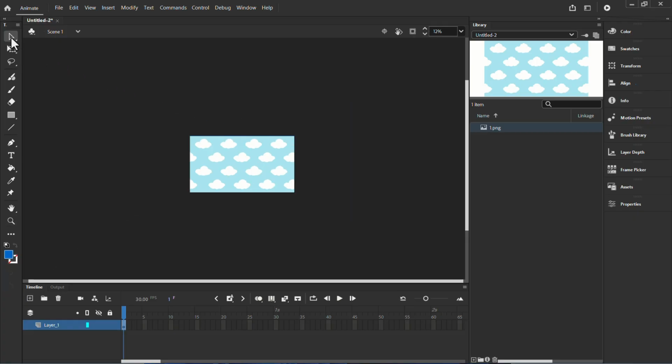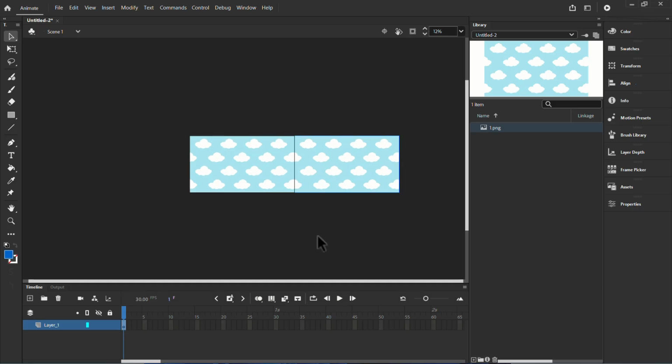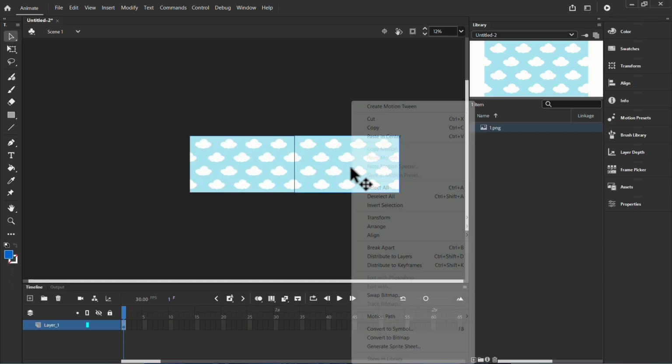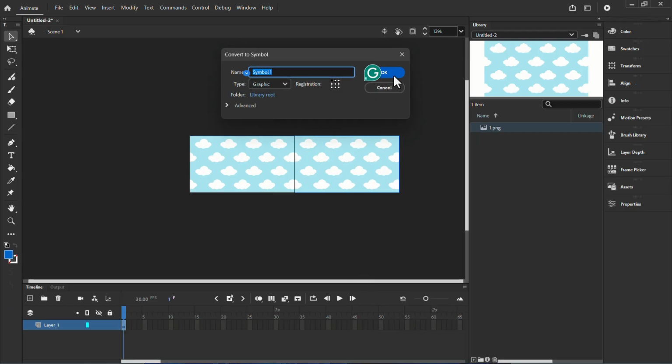Take the Selection tool, press Ctrl plus Alt on the keyboard, and duplicate the image by clicking and dragging it to the side. Select both images, right-click on them, and click on Convert to Symbol. In the pop-up, click OK.